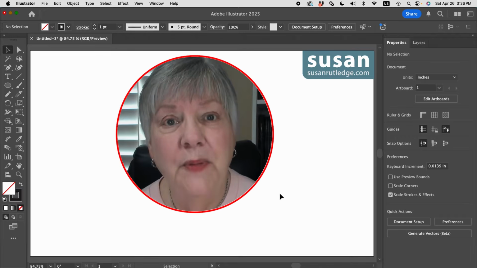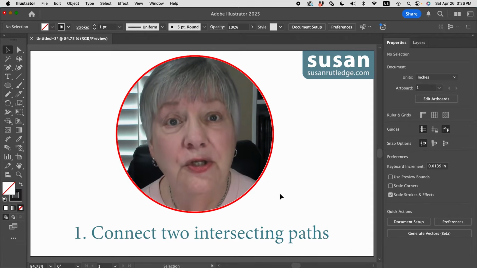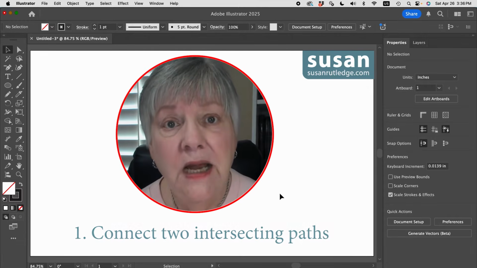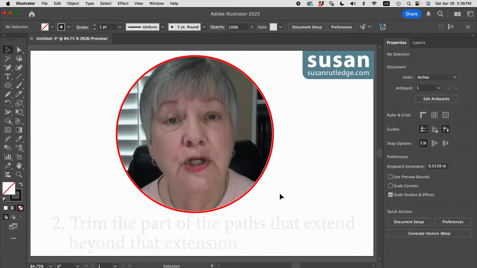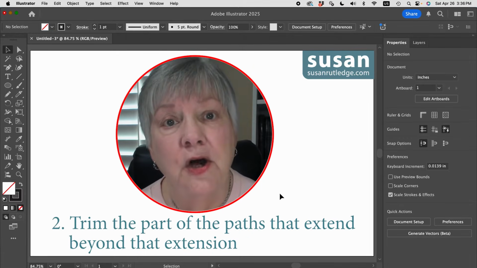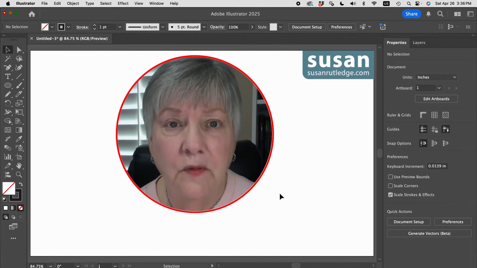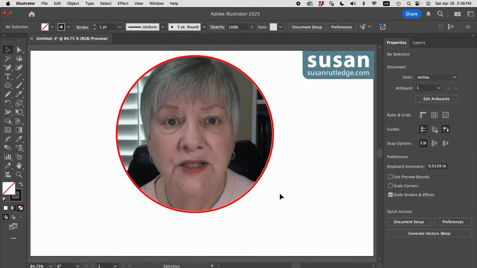Now, there are two basic functions that the Join tool has. The first one is to connect two intersecting paths, and the second one is to trim the part of the paths that extend beyond that intersection. And the best way for me to fully explain that is to show you.